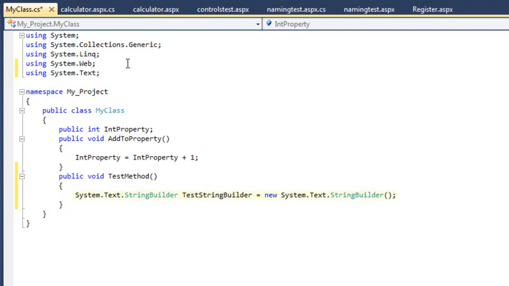Change the System.Text.StringBuilder line to simply say StringBuilder testStringBuilder equals new StringBuilder. This is a lot easier to read. Note that if the using line had not been added, this code would have caused a build error.